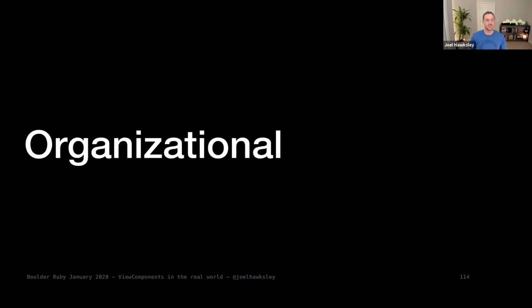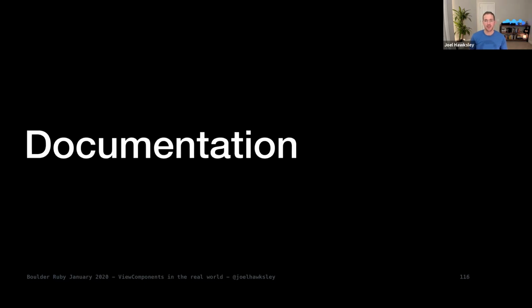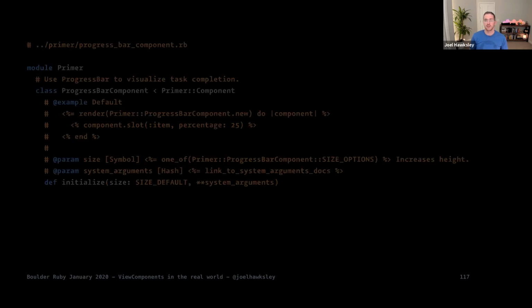But I think the more interesting part is the organizational side of things. So communication, I think it goes without saying, is incredibly important with something like this. And one of the ways we communicate about view components is via documentation. So I think Rylan actually just passed the link around in the chat to the view components site. But that site for all of view components is actually generated from code comments. And that's what I'm going to show here. So for that library, we use Yard, which is based on RDoc. And here's what that looks like. So at the top of our component class, we write a comment that describes the function of the component.